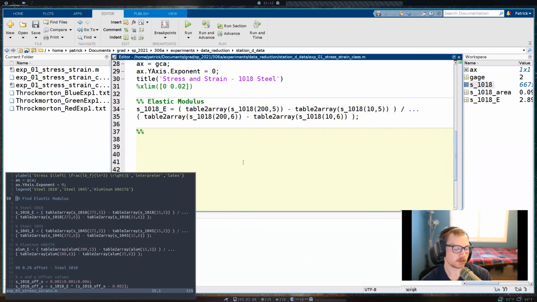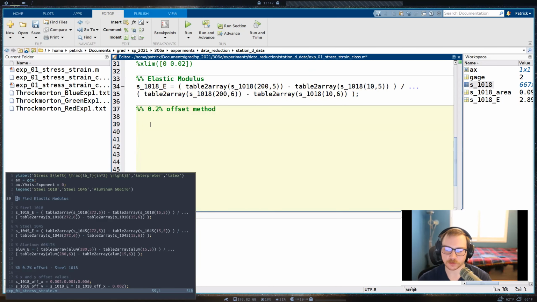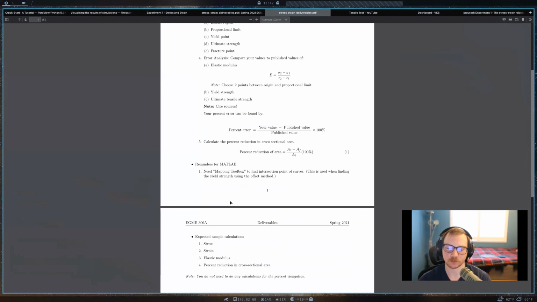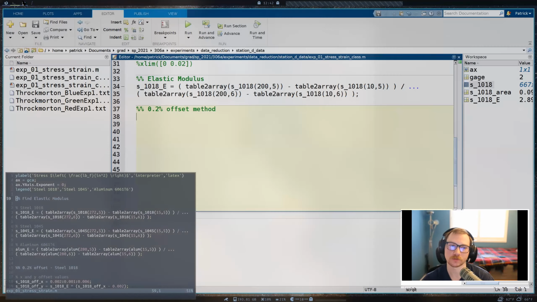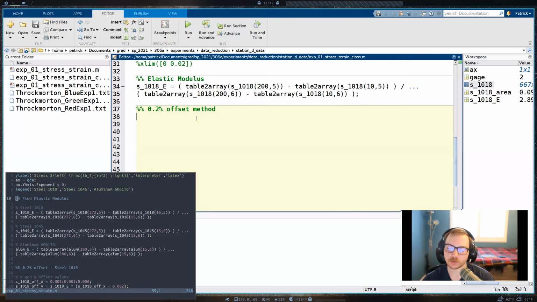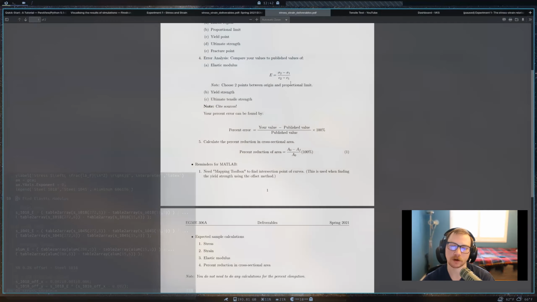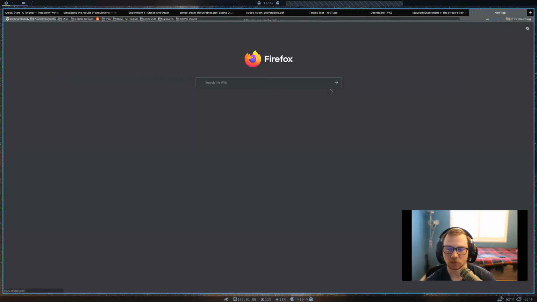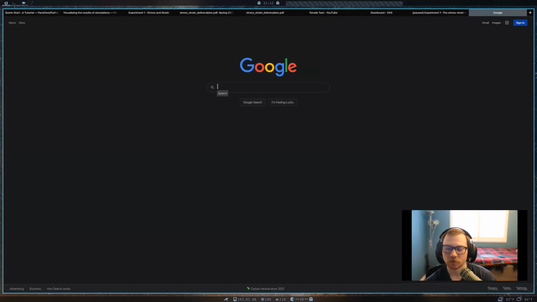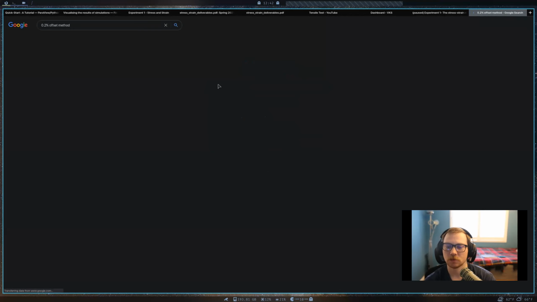Okay, so now we're gonna do the 0.2% offset method. So I'll make another section here, 0.2% offset method. In the deliverables, you saw that I had a note, which is that we need to use the mapping toolbox to find the intersection point for curves. So that'll be when we basically draw our line for the offset method. Let's go to Google Images. So I'm going to do 0.2% offset method.